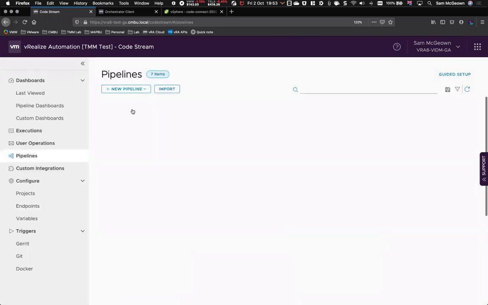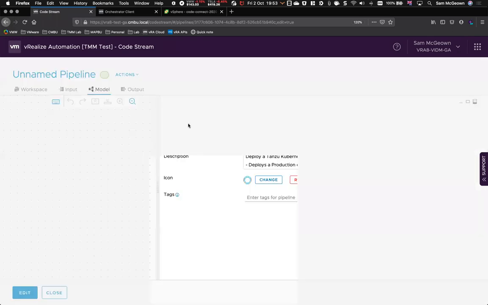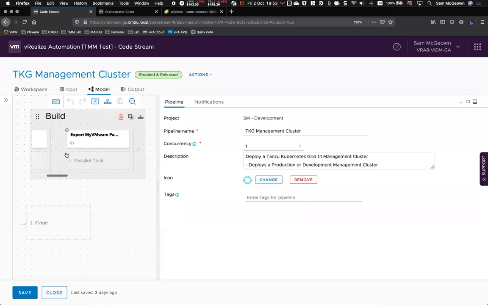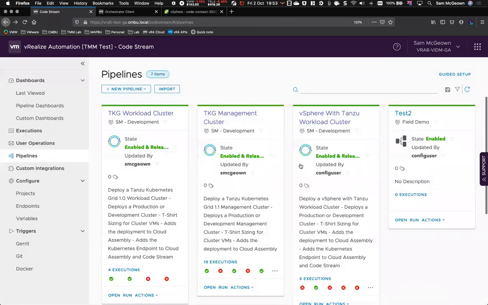The management cluster pipeline is virtually the same. It runs virtually the same tasks. There are fewer onboarding tasks with the management cluster because we don't want to deploy workloads to it. But the tasks more or less do the same thing.